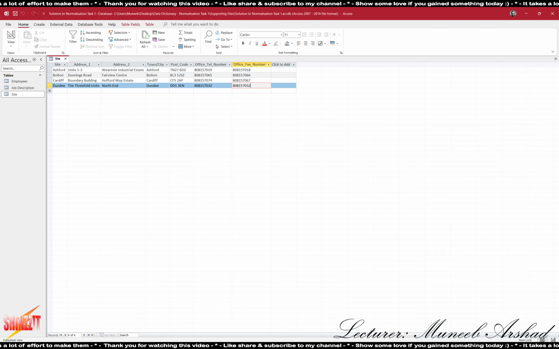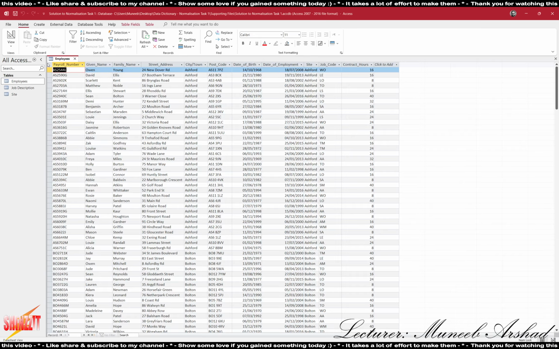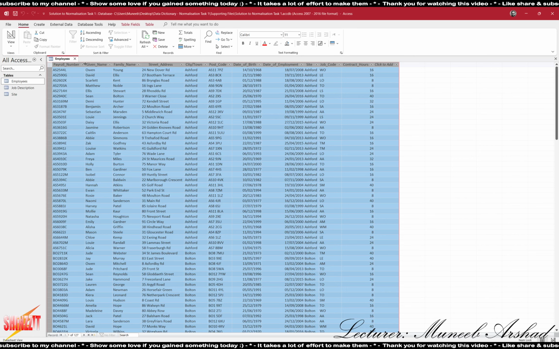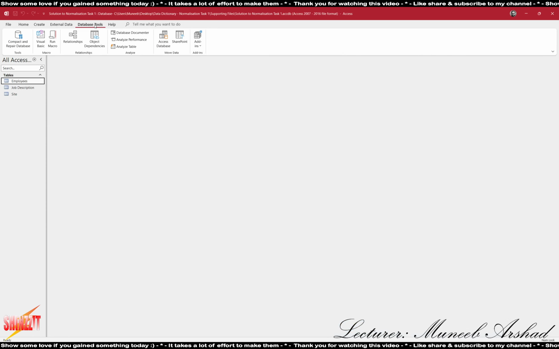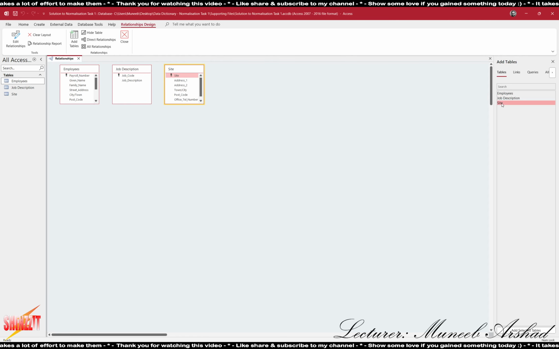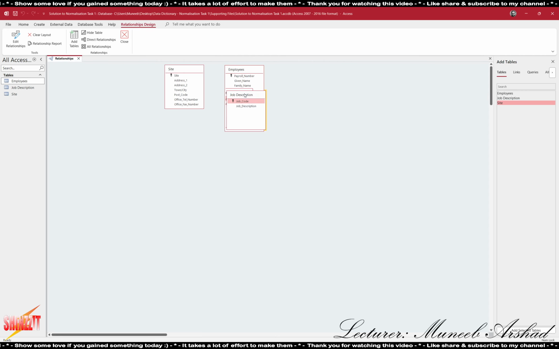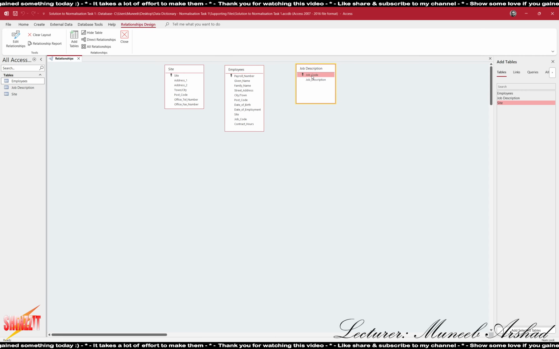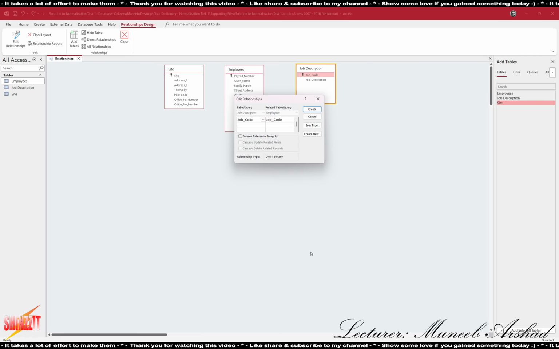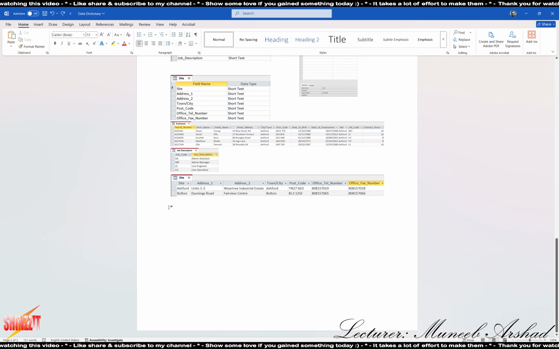Next part is that we are to create the relational database. For that, we are to create the relationships. So we go to database tools, we click on relationships, and we are going to add all our tables. The job code is going to be linked with the job code here. Take a screenshot of this, paste it in your evidence document.